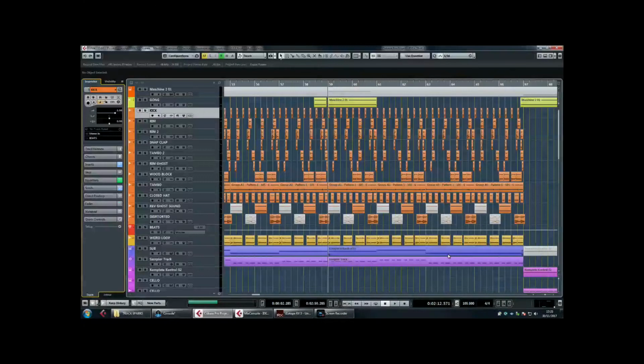I've named it EQing your bottom end. So that's one of the things I want to talk about. And there's also something else that sprang from that, which was listening in context to your mix.